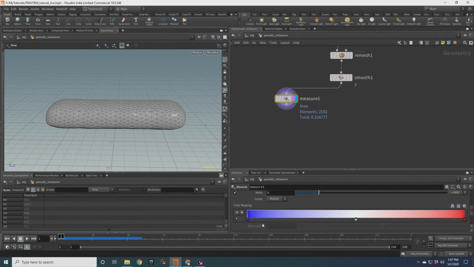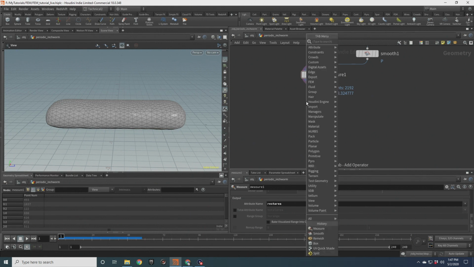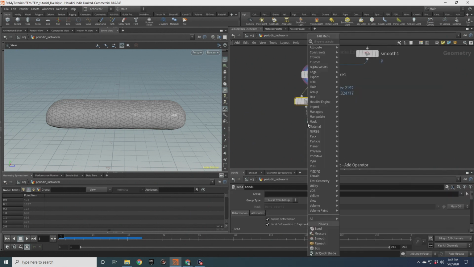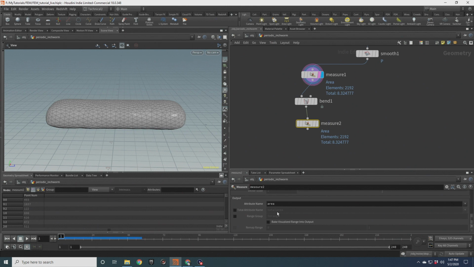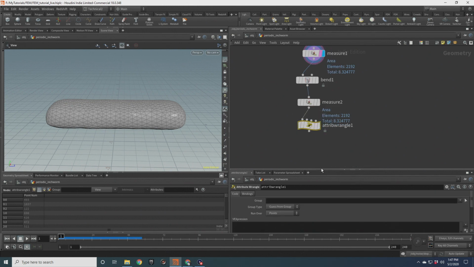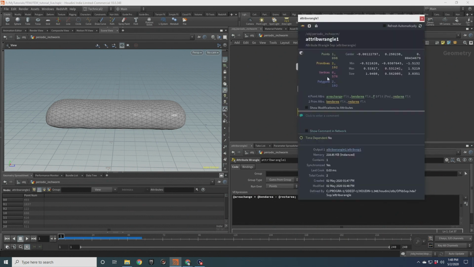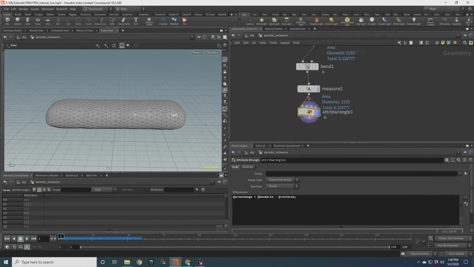I'm going to measure area on these primitives. I'll call this rest area. Then I'm going to drop a bend stop. Then I'm going to measure area again, and I'll call this bend area. And then we'll just drop a final wrangle here, and I'll just say area change equals bend area minus rest area. And we're going to head down here and we're going to visualize that. So just click on that attribute and we should get a visualizer here.